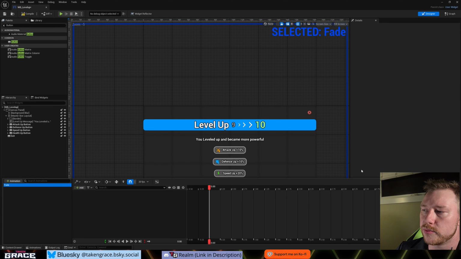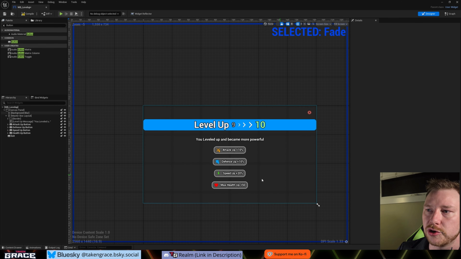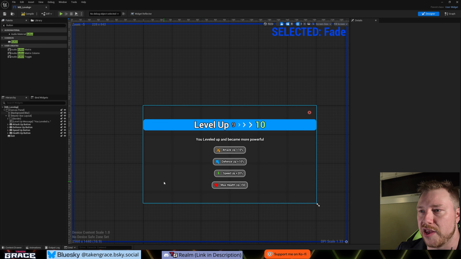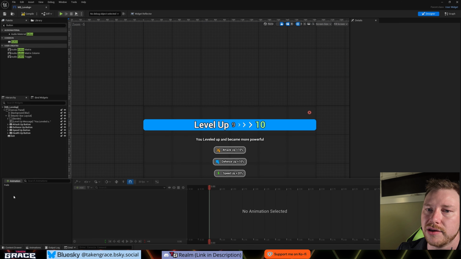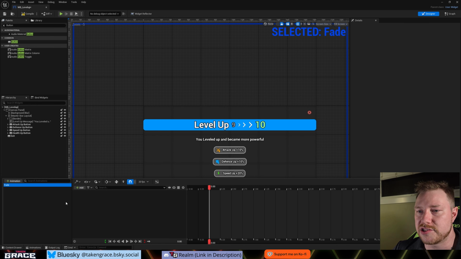Okay, I'm going to click on fade. You're going to notice we just got this blue border all the way around our screen here. Now any changes that you make to your widget are going to be for the animation itself and not for the actual widget. If you want to get rid of this blue border and edit your actual widget, you need to go to animations and click off of fade. And then you see that just disappeared here. All right, so we want to add the elements that we want to animate.